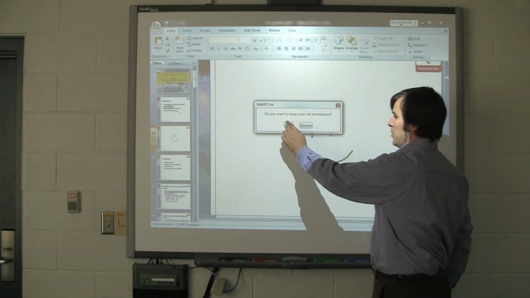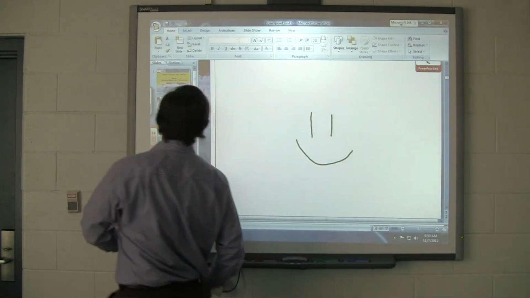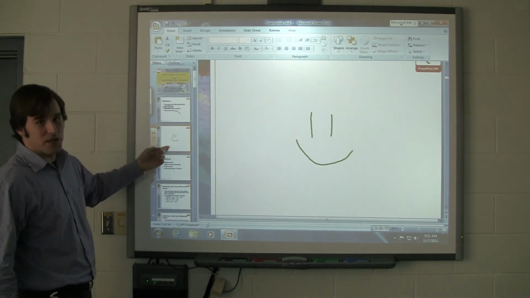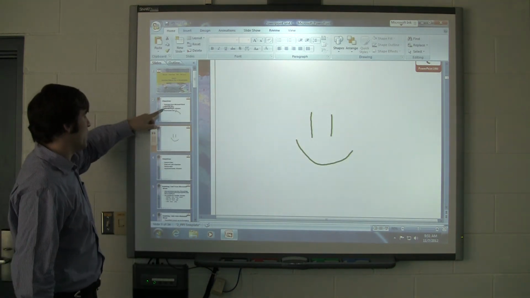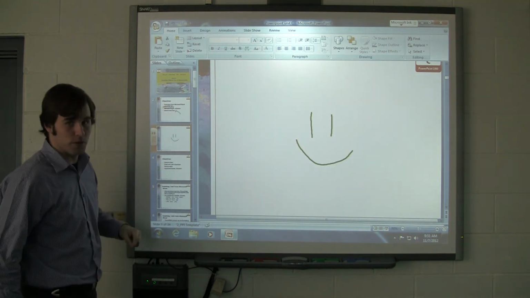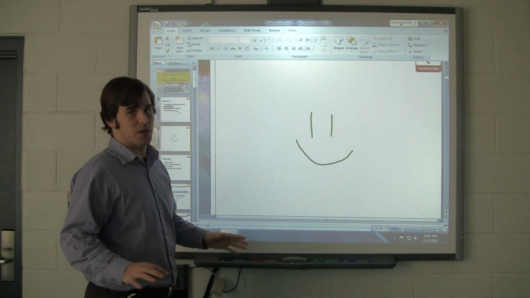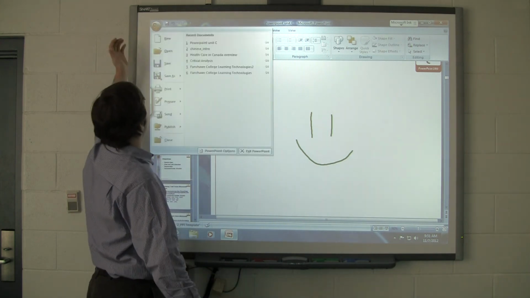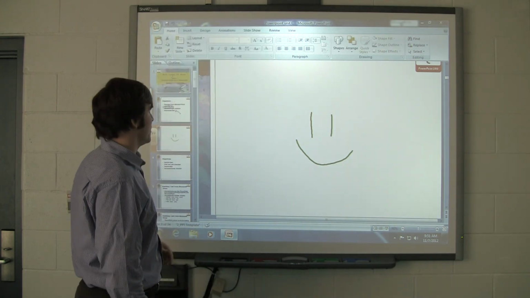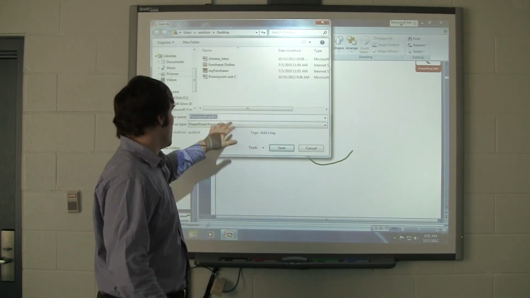If I say keep, notice over here on the side that the smiley face that I drew is still there, and so is the arrow and the circle from the previous slide. Now, if you don't want this to overwrite your existing PowerPoint presentation, just make sure you hit Save As, and you save it under a new name.